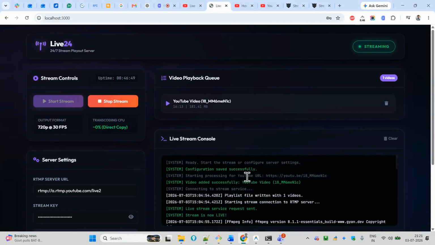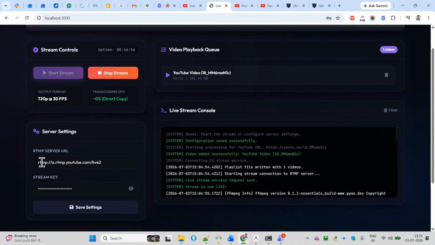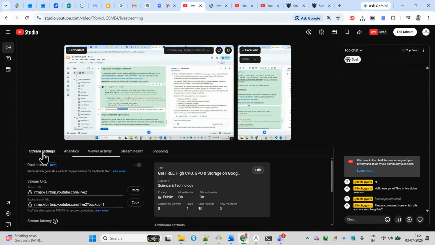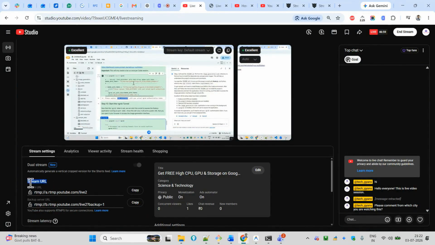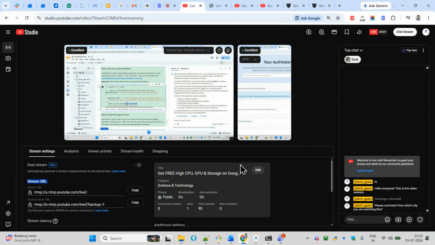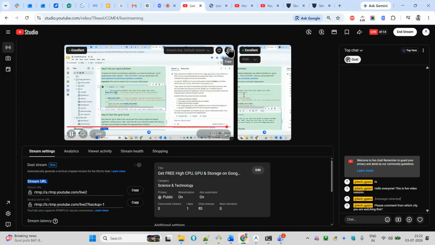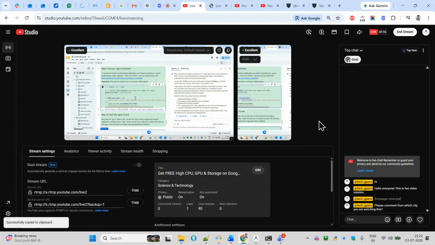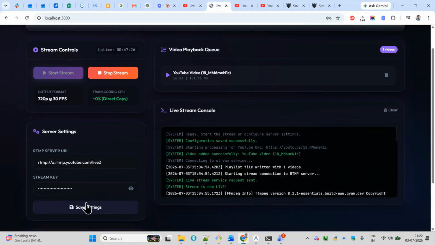So what are the features it will have? The first thing you'll require is this URL, then the stream key you will have to paste here. From here you will get the stream settings. This is the stream URL you will have to put here. Then you'll have the stream key. You get the stream key when you create a stream here. So I just created a stream here. Then you need to copy this particular key and paste it here. And once you save changes, you are done with the server setup.